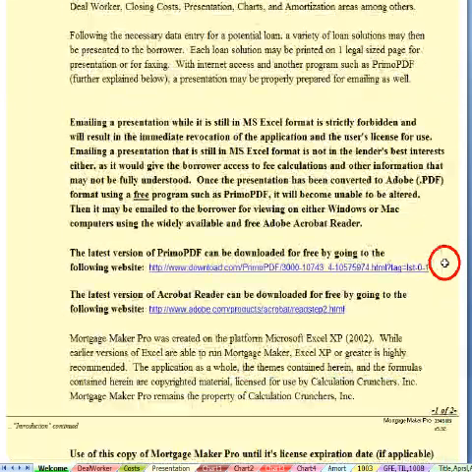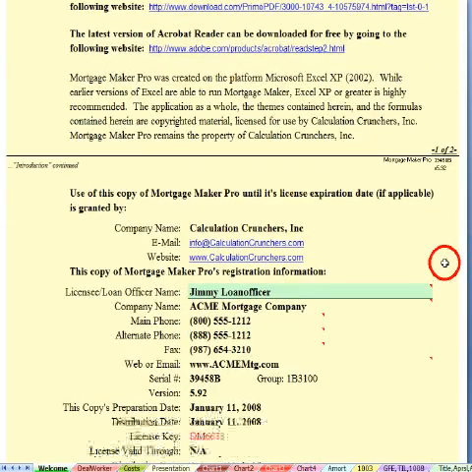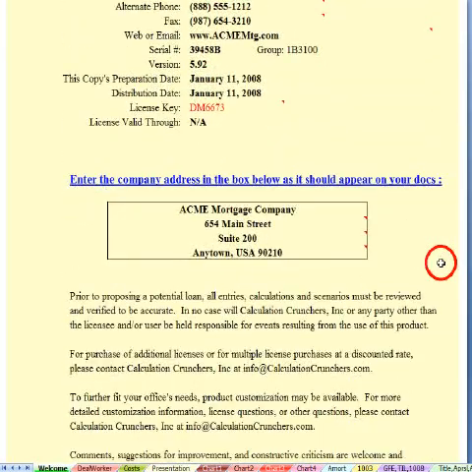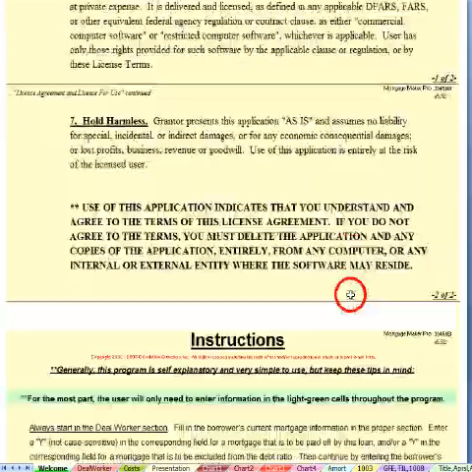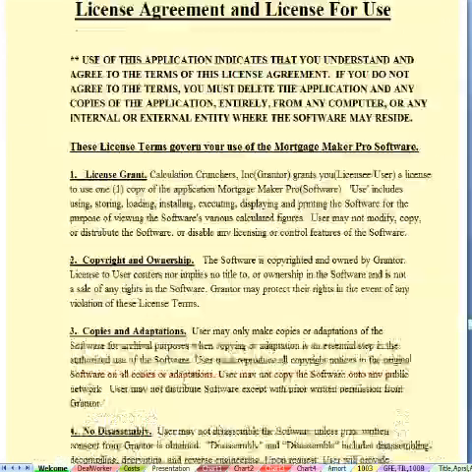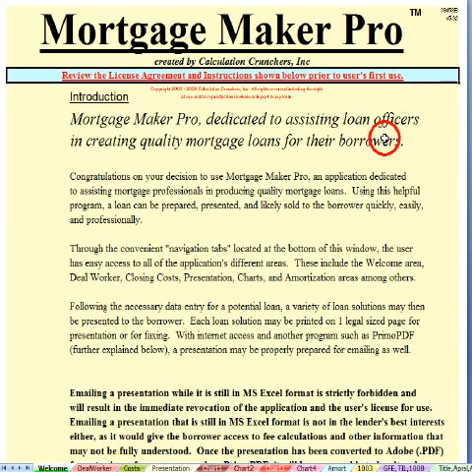The welcome screen provides the program's welcome information, the licensee name, the mortgage name and address, mortgage company name and address, as it will appear on all documents created by Mortgage Maker Pro, as well as below that the license agreement and license for use, and below that the instructions for use for the program. And moving beyond that to the next screen, we have our deal worker screen.